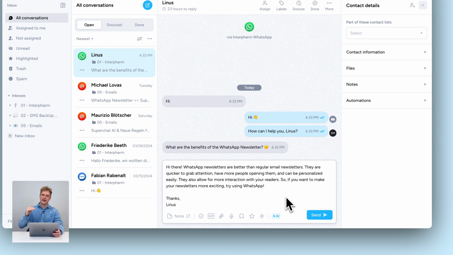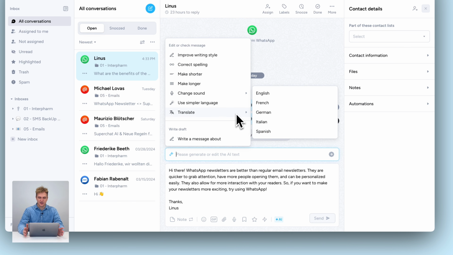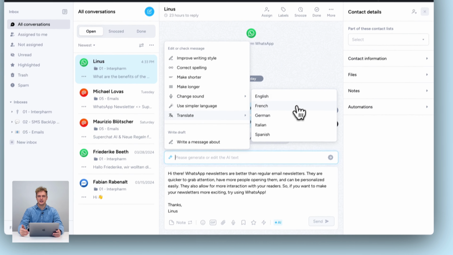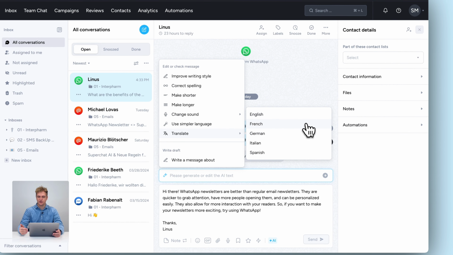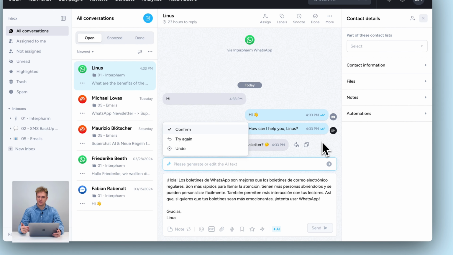You can achieve the highest level of professional chat communication with Superchat AI's translation feature, which makes internationalization a breeze. For the launch, we start with 5 languages: English, French, German, Italian, and Spanish. Let's say my contact speaks Spanish. I can talk to him in his native language and give him a very special customer experience. For our example, however, I will stick to English and send the optimized message with a single click.